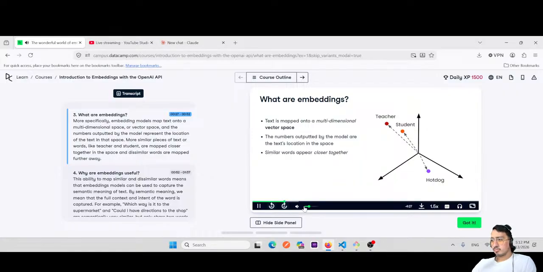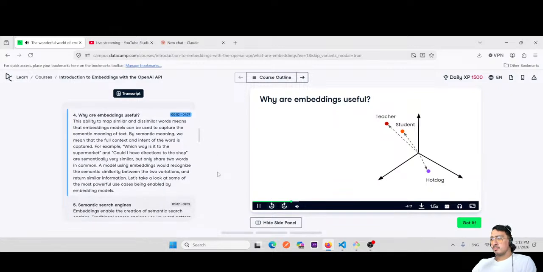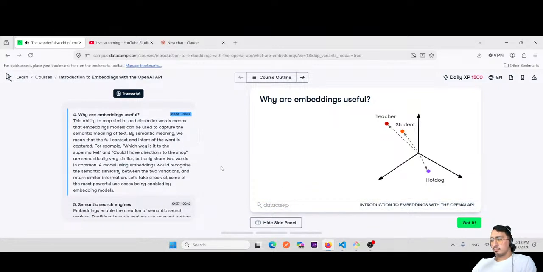More similar pieces of text or words, like teacher and student, are mapped closer together in the space and dissimilar words are mapped further away. This ability to map similar and dissimilar words means that embeddings models can be used to capture the semantic meaning of text. By semantic meaning, we mean that the full context and intent of the word is captured.